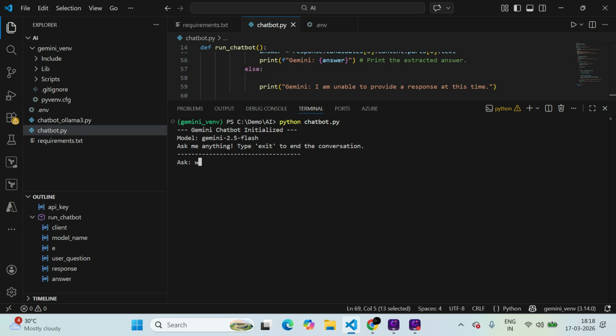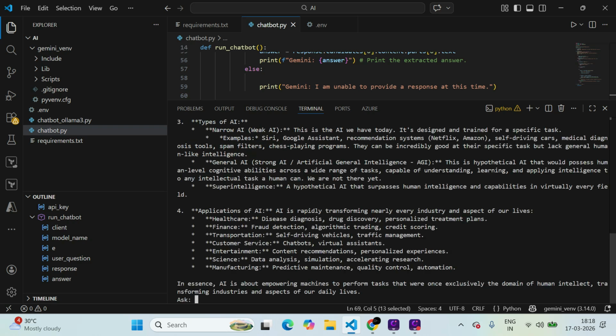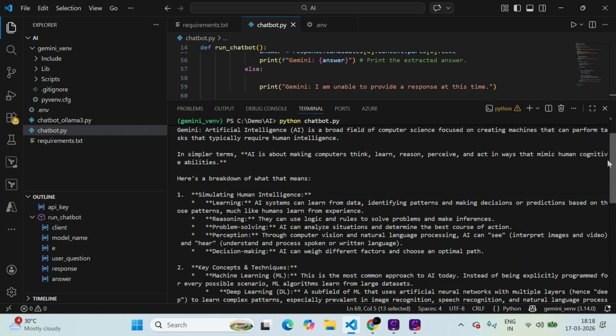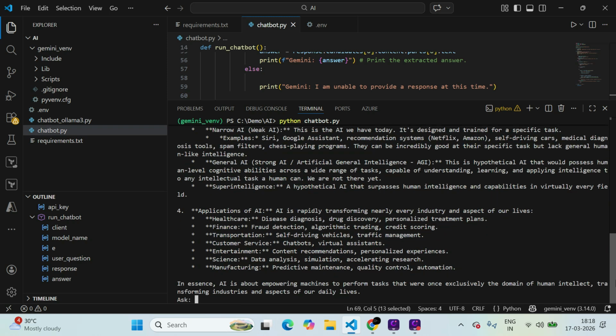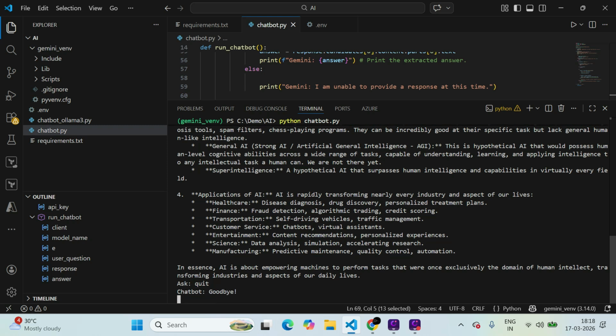Yes, I have. I'll ask what is AI. Now I'll get the response from Gemini. It will take some time, but I'll get the response. So right now I've just asked what is AI. It's a simple prompt, so Gemini will just return the response in text, and I'll get a lengthy response like this.